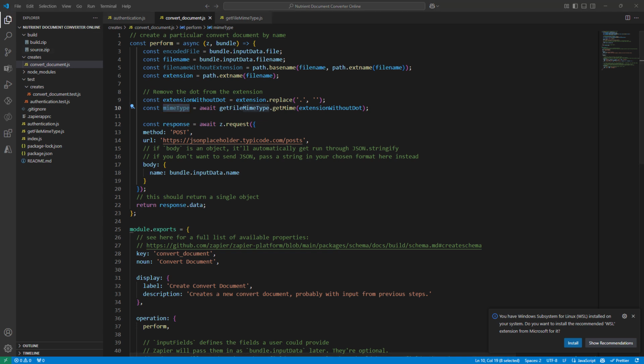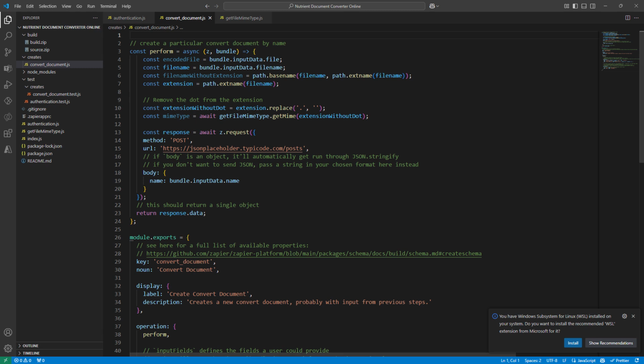That is the convert file, and I will import this as well. So I'll import my get file MIME type file. So I have imported it, so that's good.